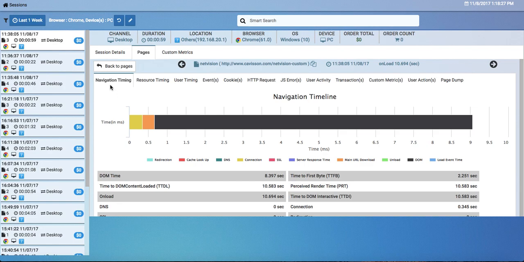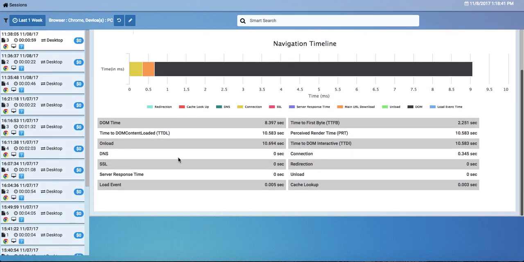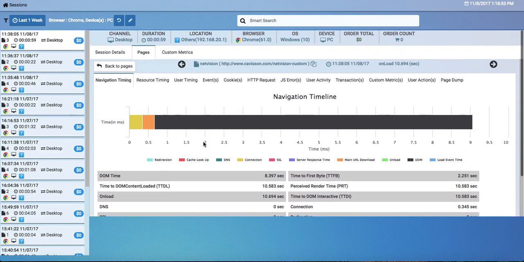Now there are various stats. For example, navigation timing. It shows connection timing, main URL download, and the DOM time. You can view all the times here: DOM time, time to DOM content load, time to first byte, time to DOM interactive, cache lookup, and others.